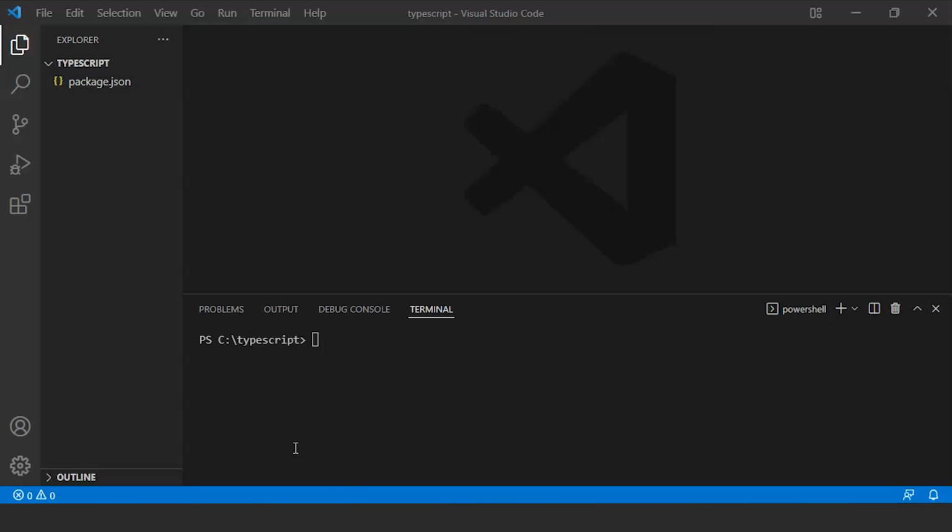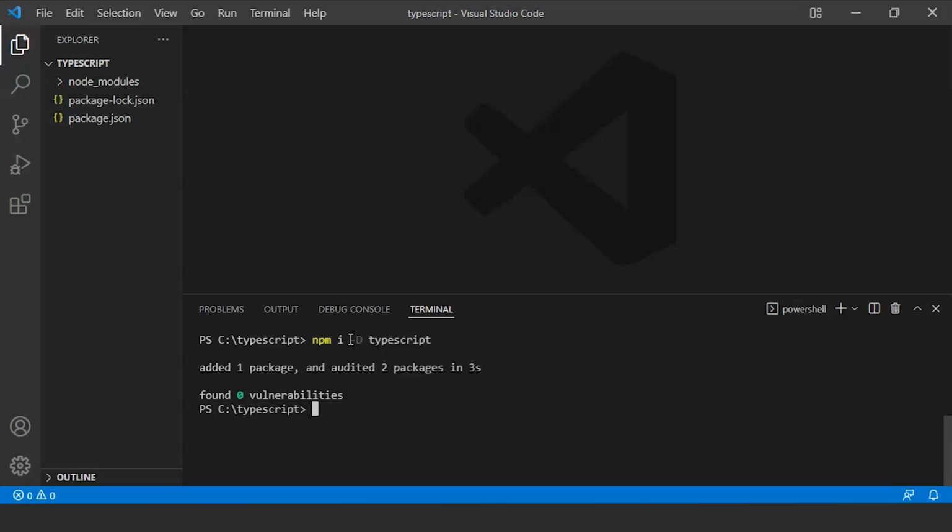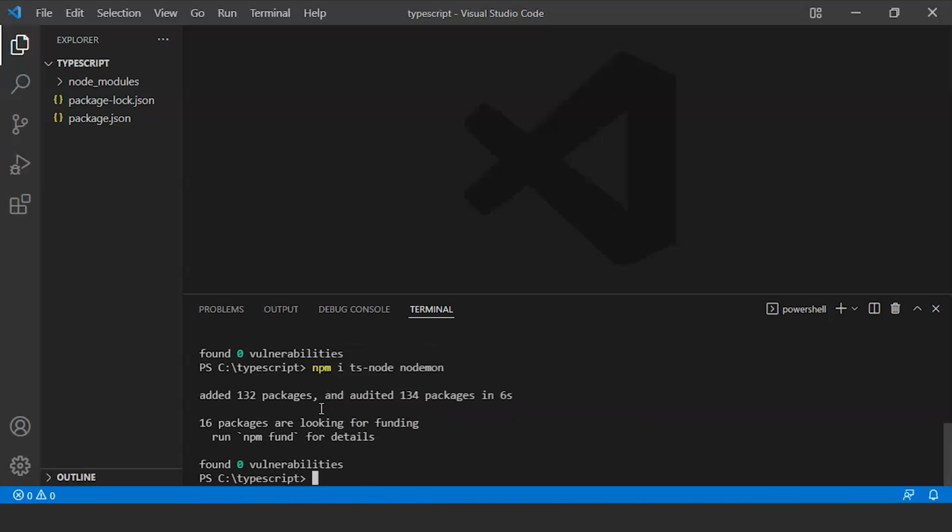Now, the first thing you need to install is TypeScript. Type npm i typescript -D. This will install the TypeScript dependencies. Now, I will install two more dependencies. Please write npm i ts-node. I will also install nodemon. Enter. This will install all the dependencies that will be needed in this project. Let's clear the screen.